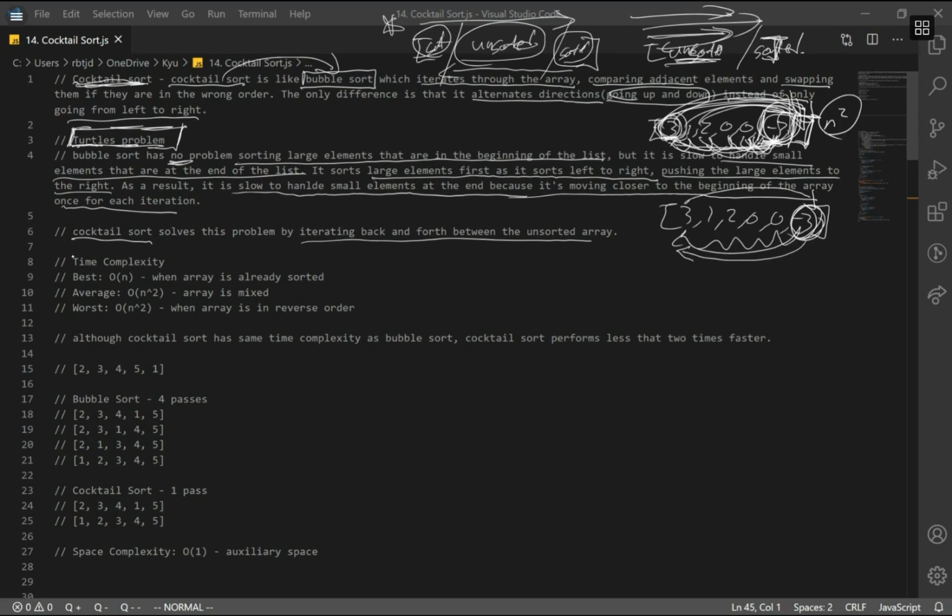Now let's go over our time complexity really briefly, and this is actually exactly the same as bubble sort. And you might ask, if it's exactly the same as bubble sort, why is cocktail sort better?